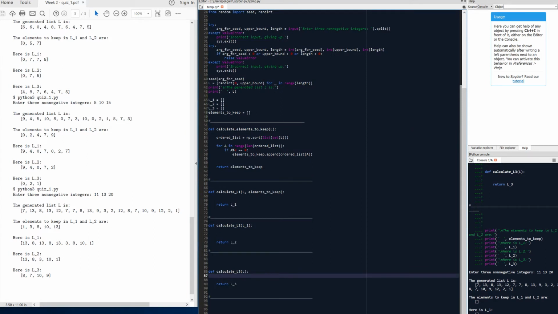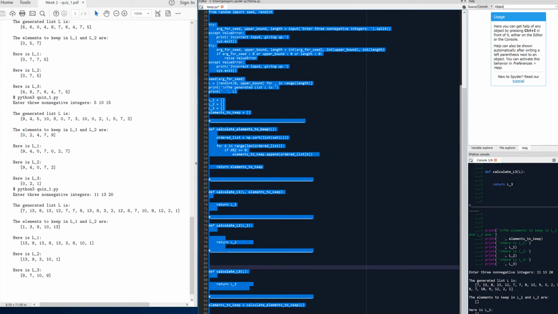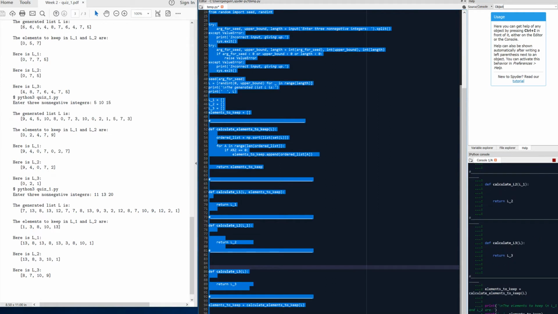Something has gone wrong. Oh, sorry, I forgot a very important thing, because these are all just defined as a function, so we really need to extract the output from this function. Otherwise, it's not going to work. So it's actually very easy: elements to keep equals the calculator equals that. Now if we run this again, select all and Control Enter to execute.